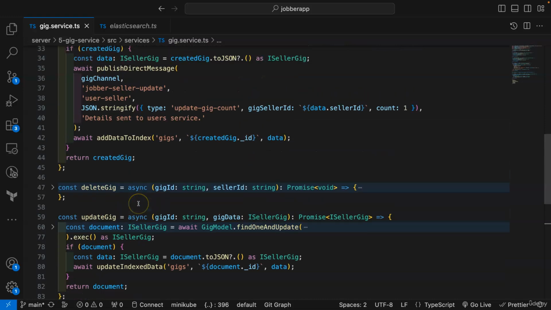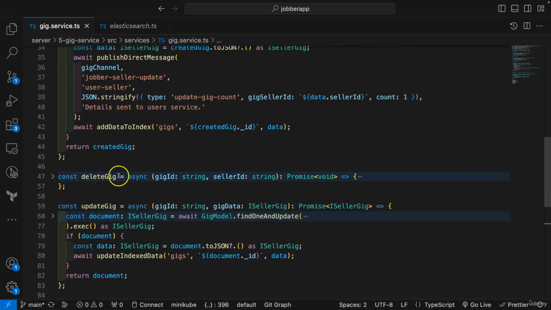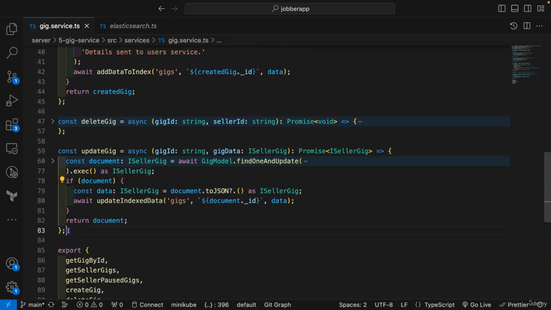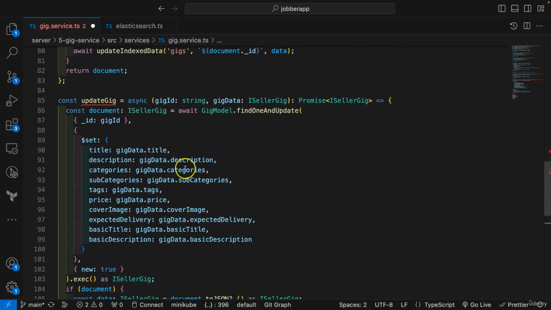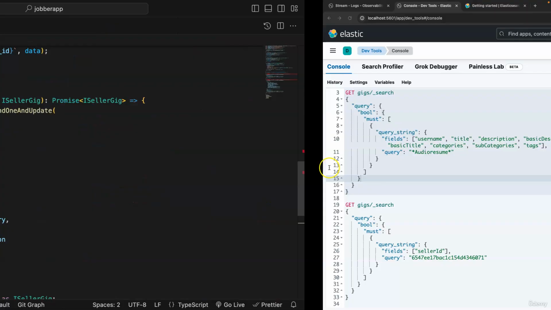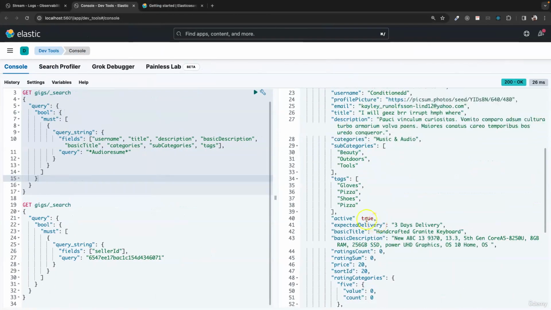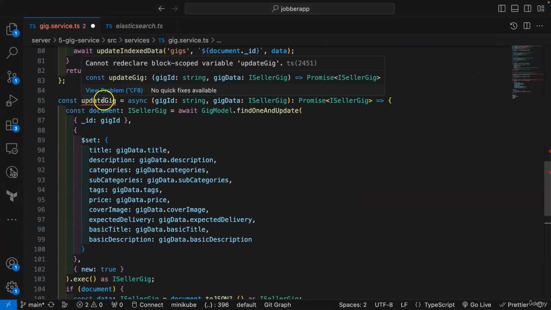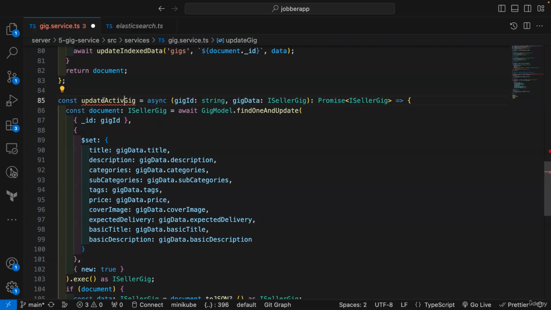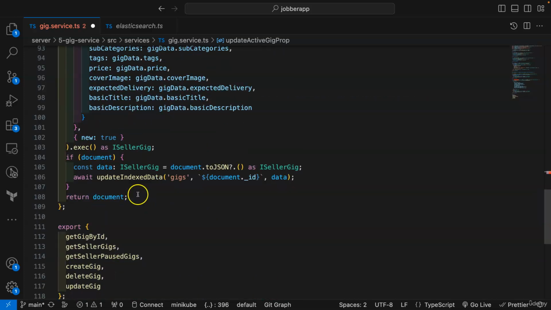So now we've created the delete gig method and the update gig method. Also, I can duplicate this function. The user should be able to update the active property. Remember, we have the active property, this property right here. So we want the user to be able to set it either to true or false. So I'll call this updateActiveGigProp. I can export this as well.